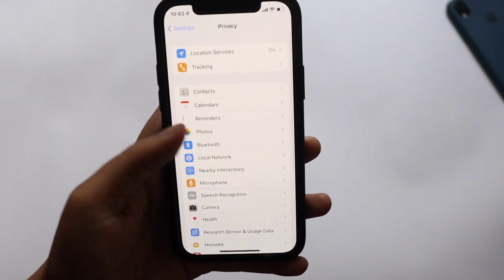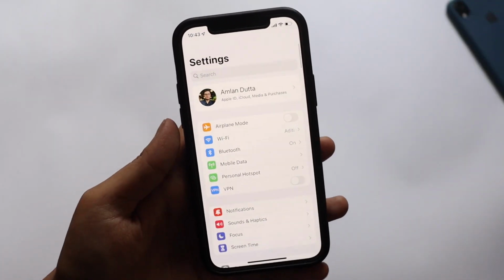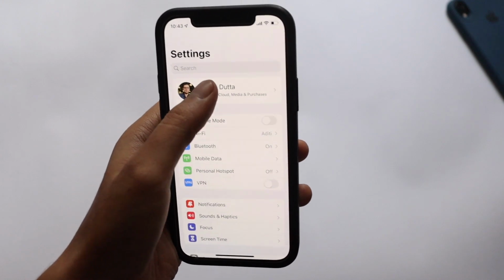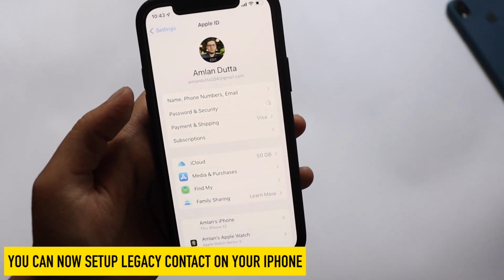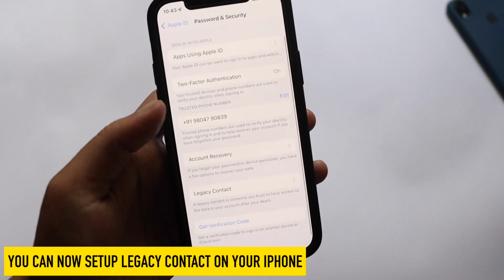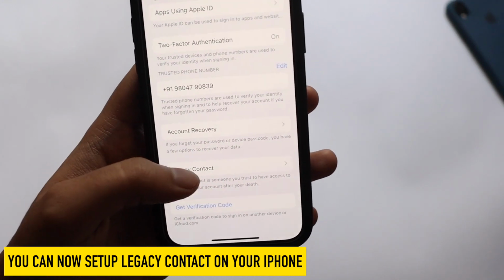And also, apart from that, there is this Legacy Contact. If you click on your name, and then click on Password and Security, and scroll down a little bit, you will see an option which says Legacy Contact.